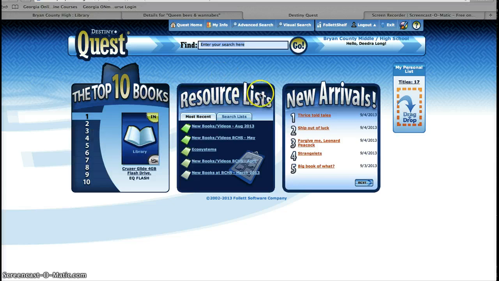There are different resource lists, like they've listed the new books and videos that came in as of August 2013. So if you wanted to see about that, or Miss Dyson also has a list about ecosystems. So you could search these different lists if you were interested in knowing about any of that information, and it would tell you more information. Over here they have the new arrivals.